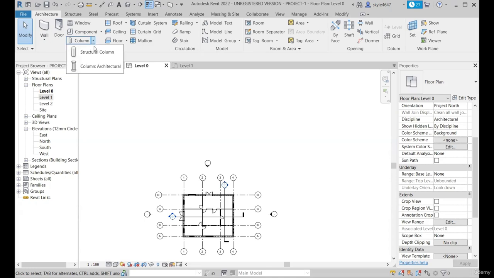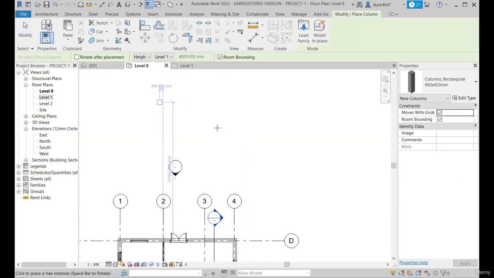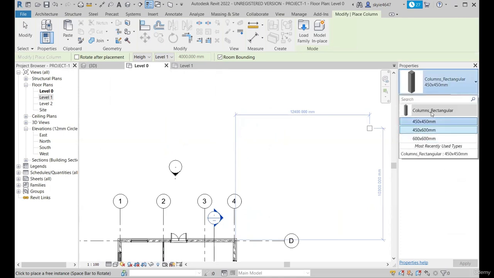You need to just go to the drop down, and you can see there are two types of columns, that is structural and architectural column. As we are dealing with the architectural part, we are just concerned with the architectural stuff. So I'll just select the architectural column here. And as you can see, we have the family here, that is Column Rectangular, and here are the types of the rectangular column that are available.